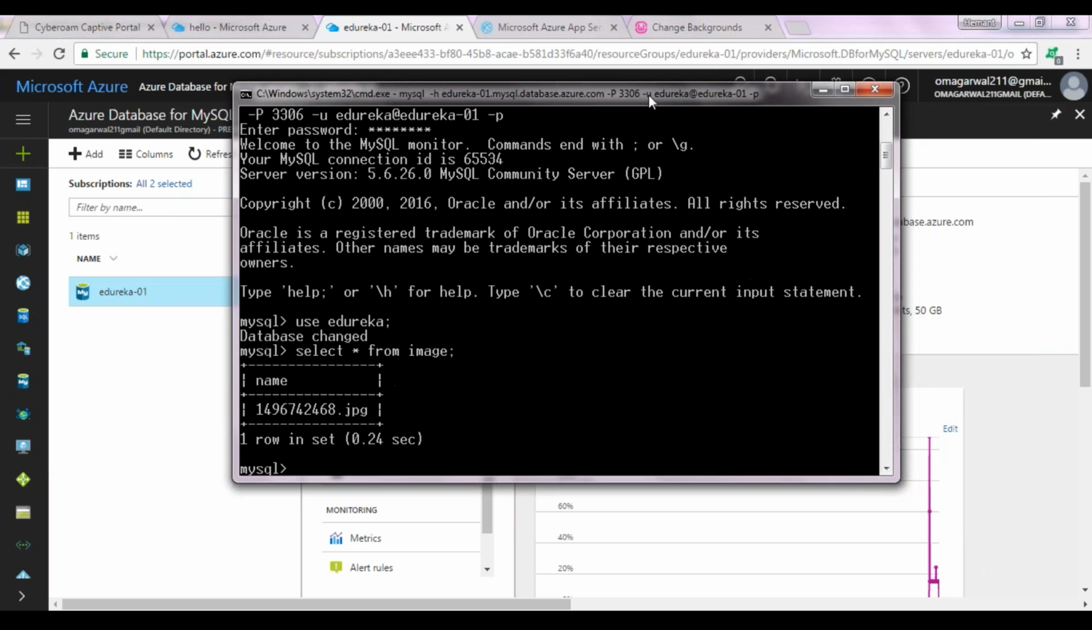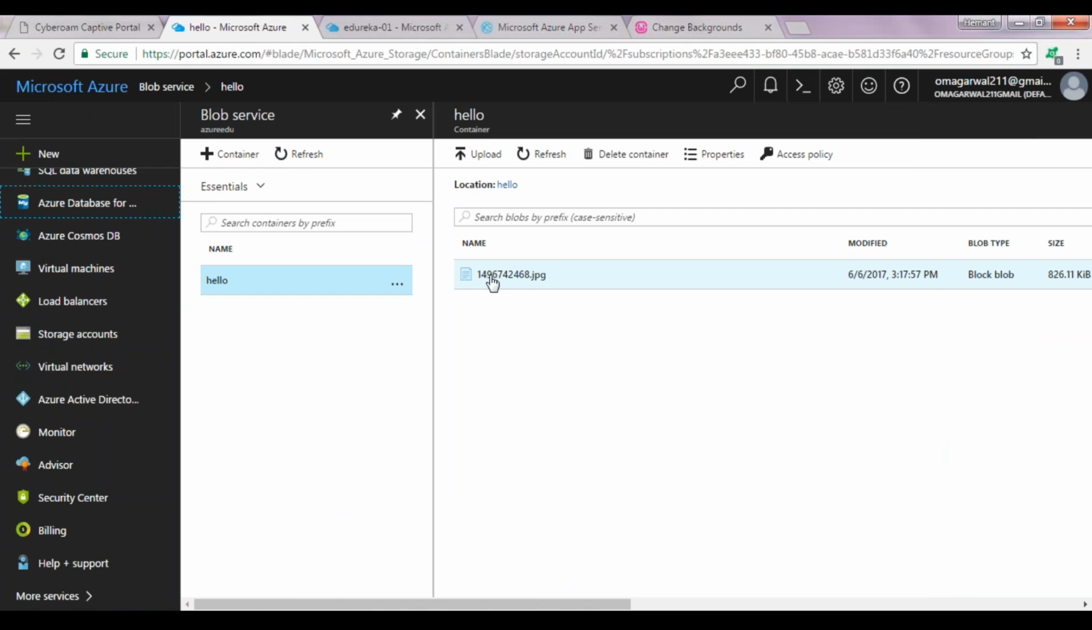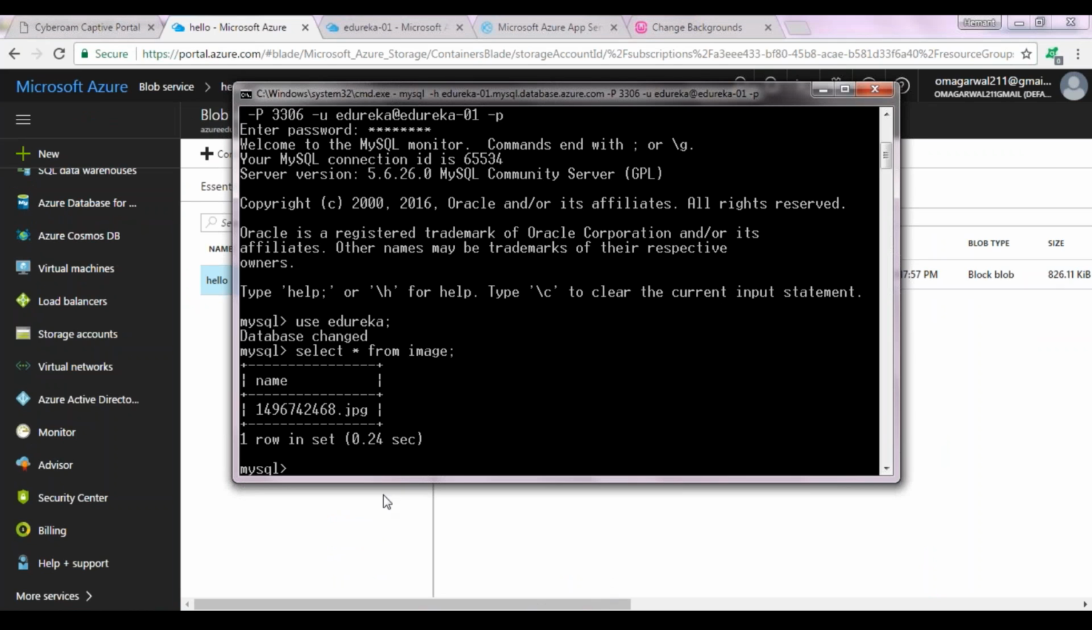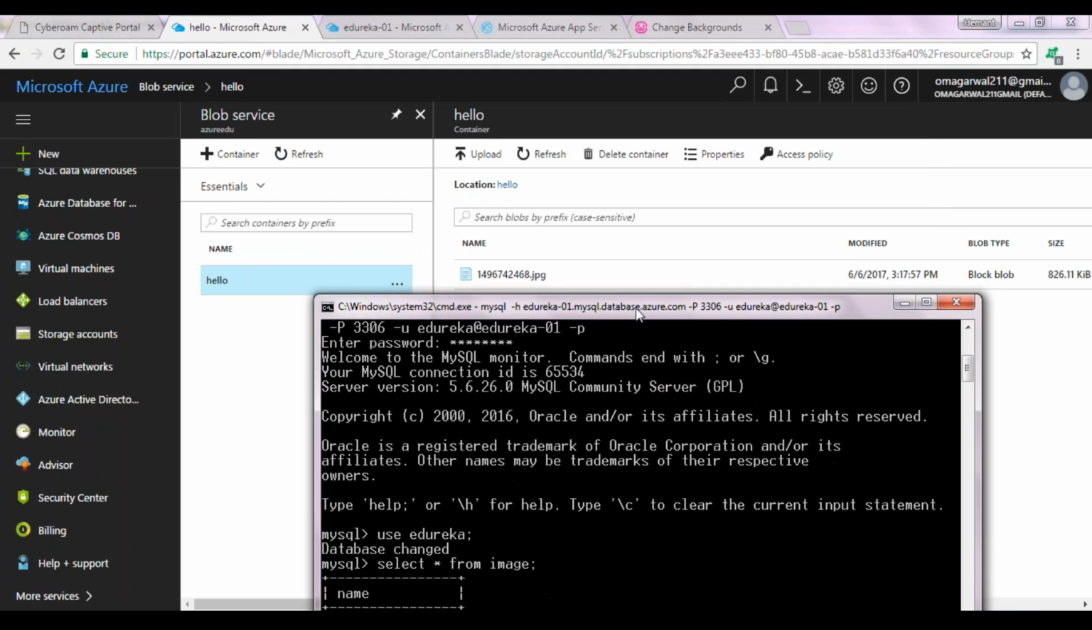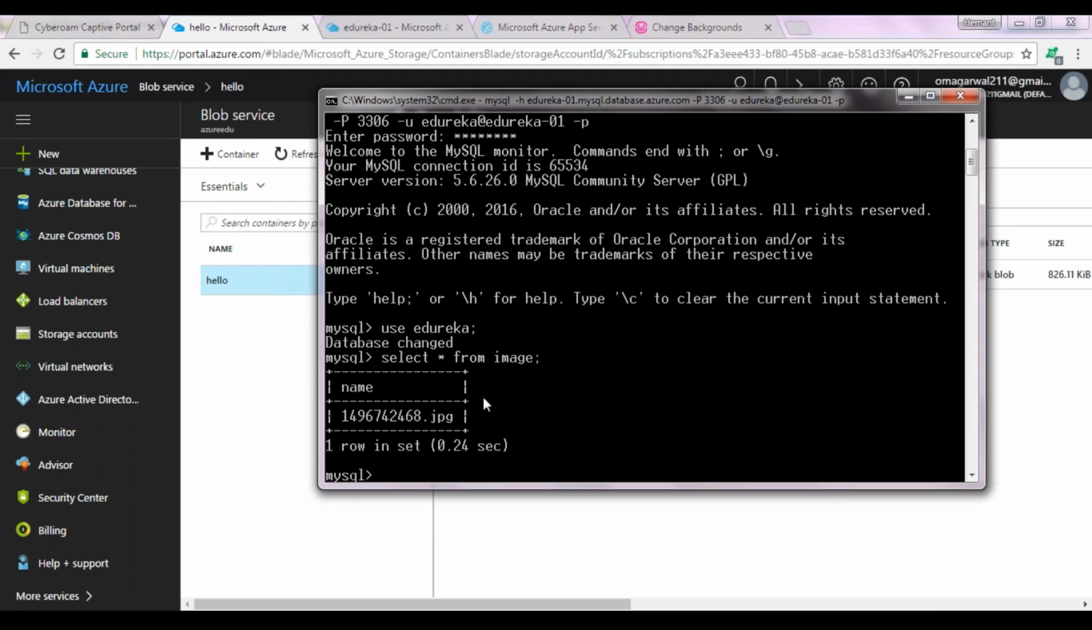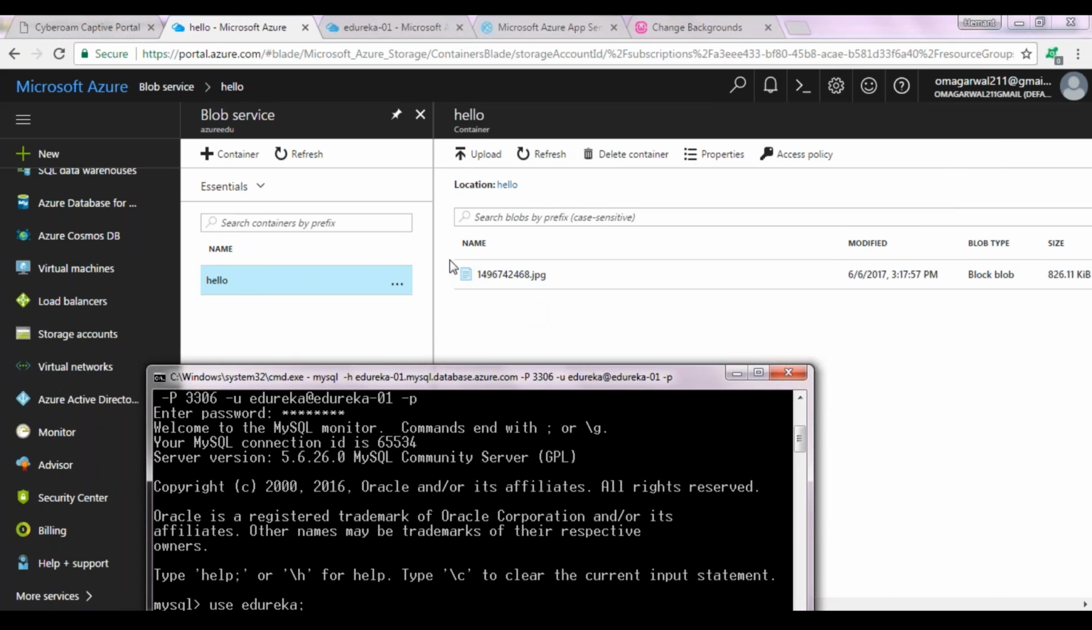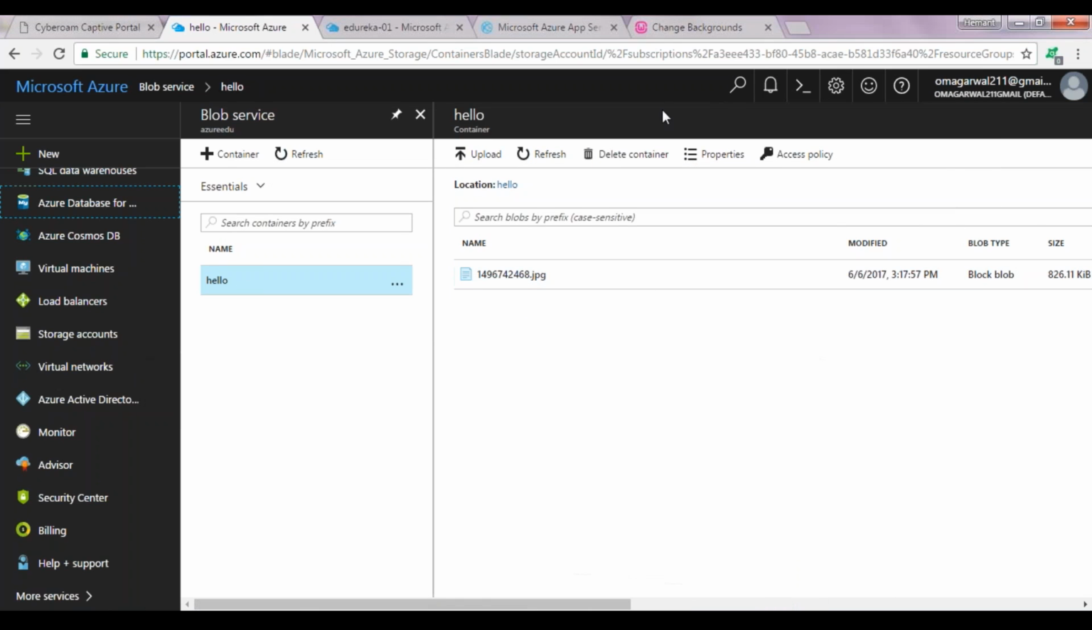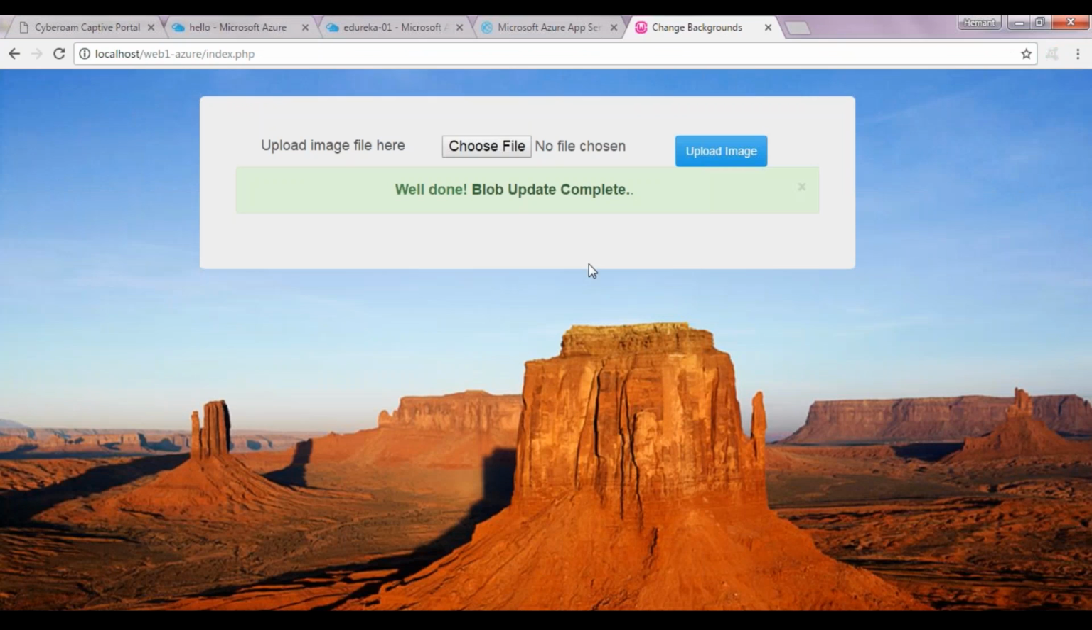Now let's compare it with what is there. It's 1496 and 42468, and it's 1496 and 42468. So guys, as you can see, the same file has been uploaded here and it has been mentioned here. So what my website is now doing is, it is basically fetching the file from my database and then accessing the file over here in my file system, and hence displaying it in its background. So as of now, since there is only one image, it is not showing the slideshow.